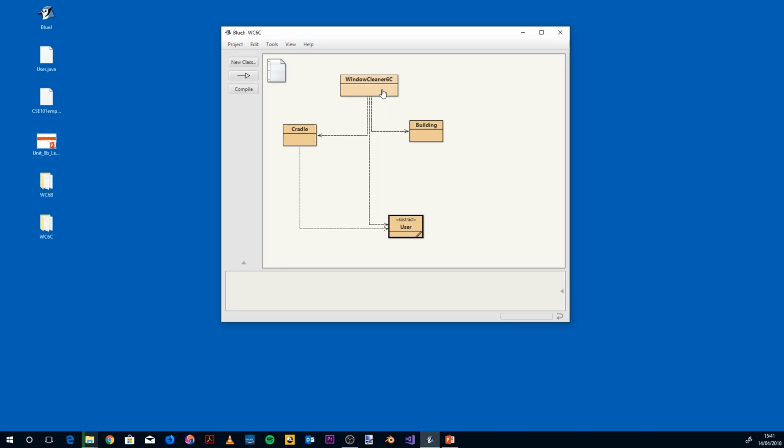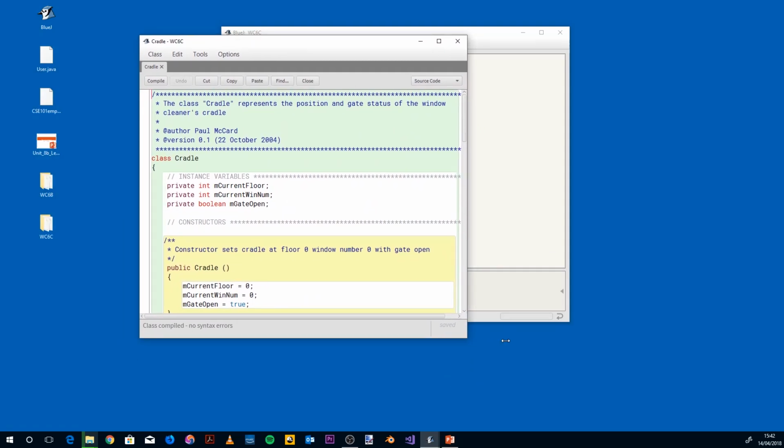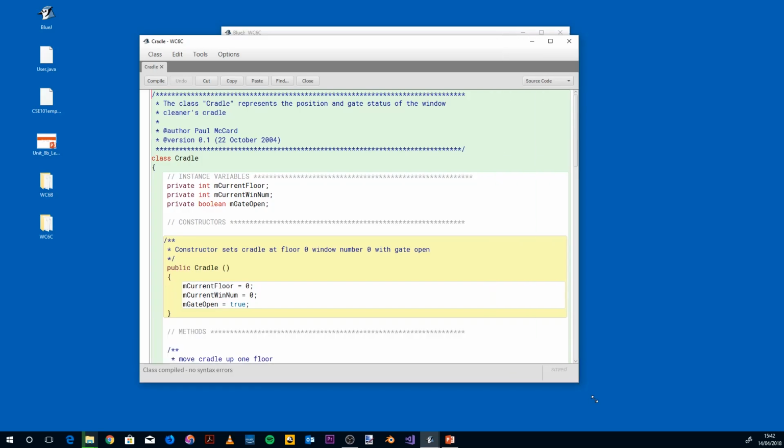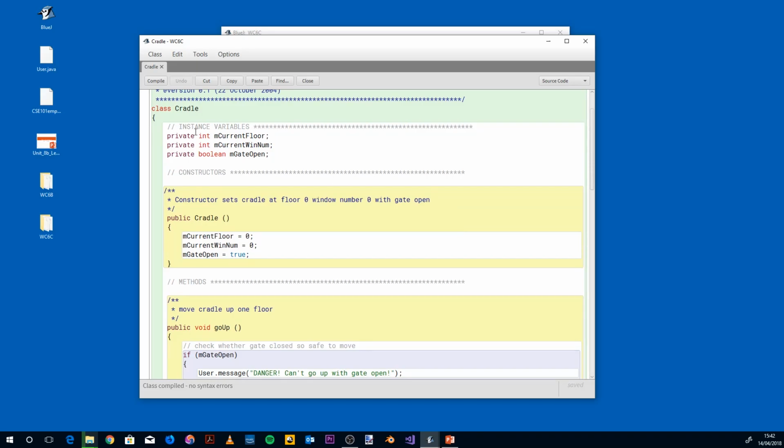I'm more worried about the interface, the implementation, the access modifiers, which are the things that I'm worried about in this particular lecture anyway. So we'll have a look at the Cradle class first, and we'll look at some of the changes that have been made to it. In our class definition, first of all, notice the instance variables now have private access modifiers. Anything outside of a Cradle class cannot access those variables directly.